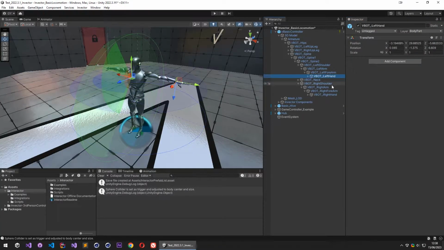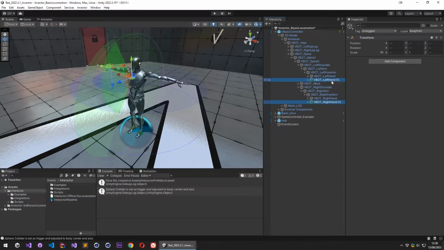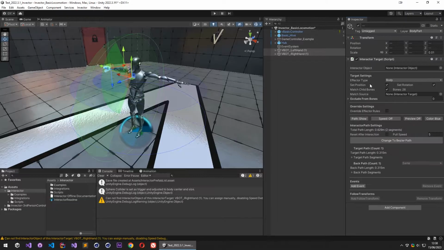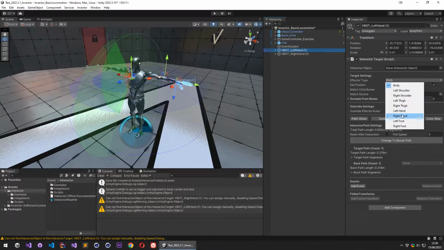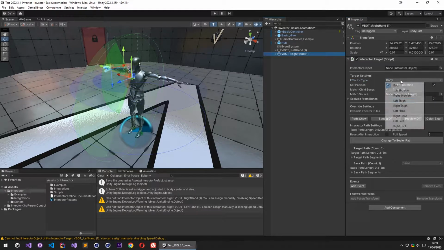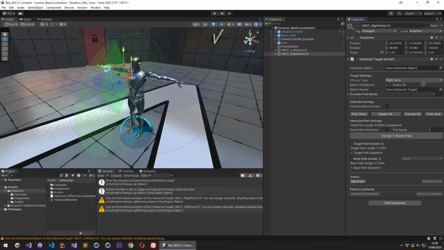So let's copy our left hand and right hand. Now I'm gonna move them out of the place. Also, we are done with this one. So I will add Interactor target to both of them. And this one is left hand target, and it will use itself. And this one is right hand target. Also, it will use itself. Let's also rename them.